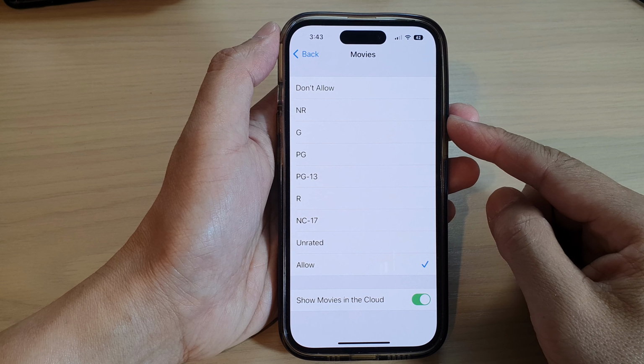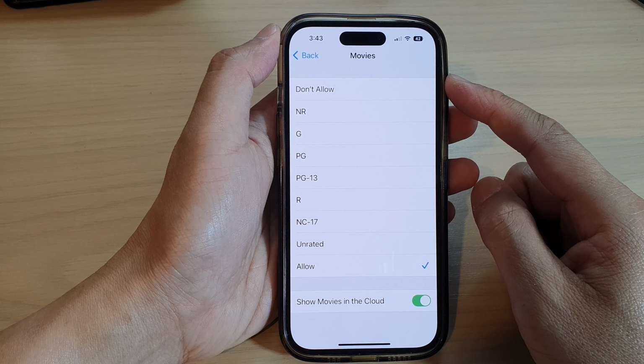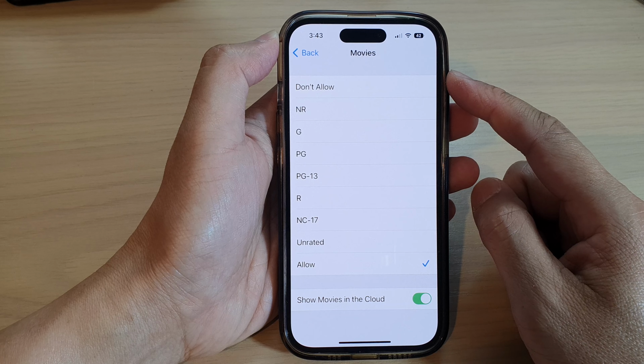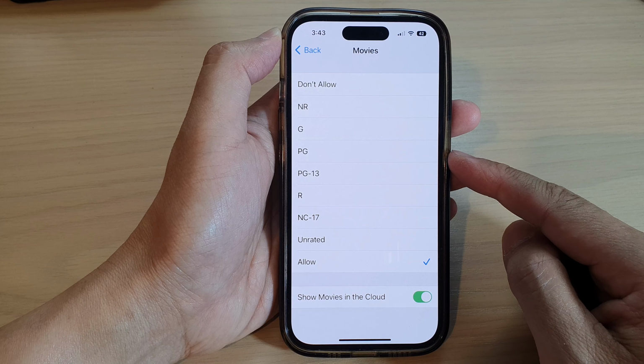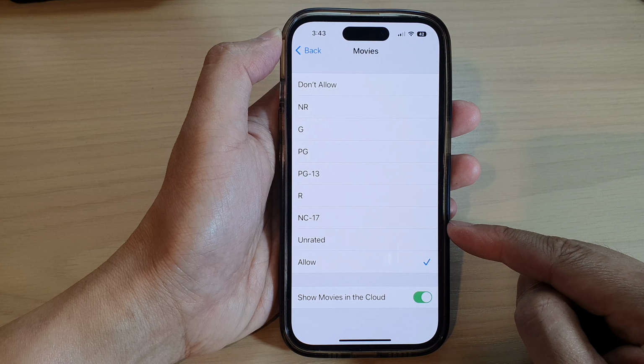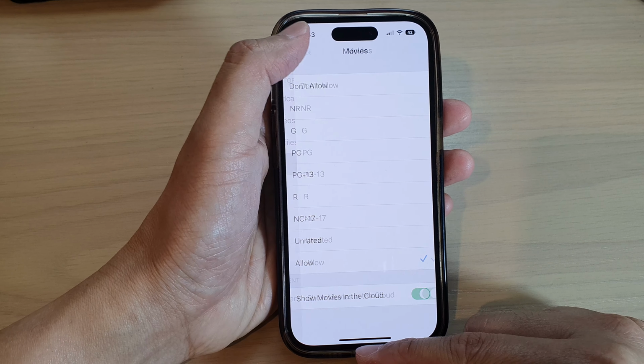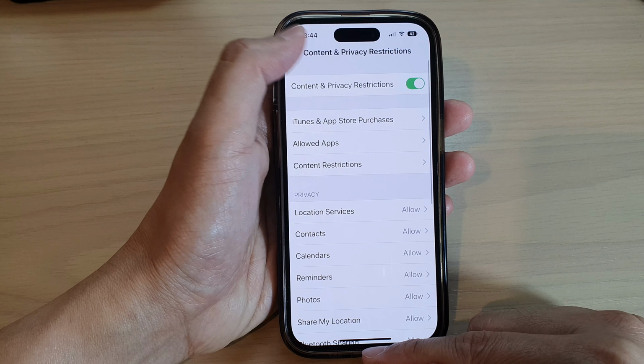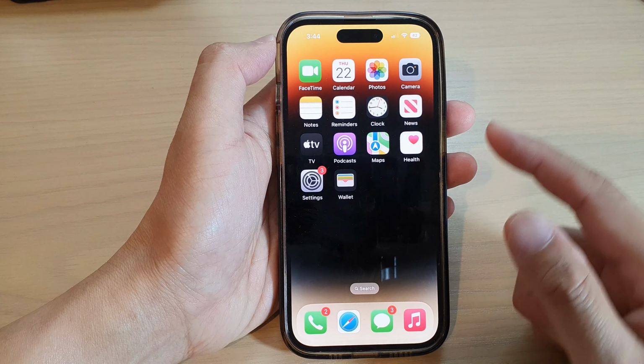Hey guys, in this video we're going to take a look at how you can change the movies rating like PG, PG-13, R-rated, and NC-17. So first let's go back to the home screen by swiping up at the bottom of the screen.